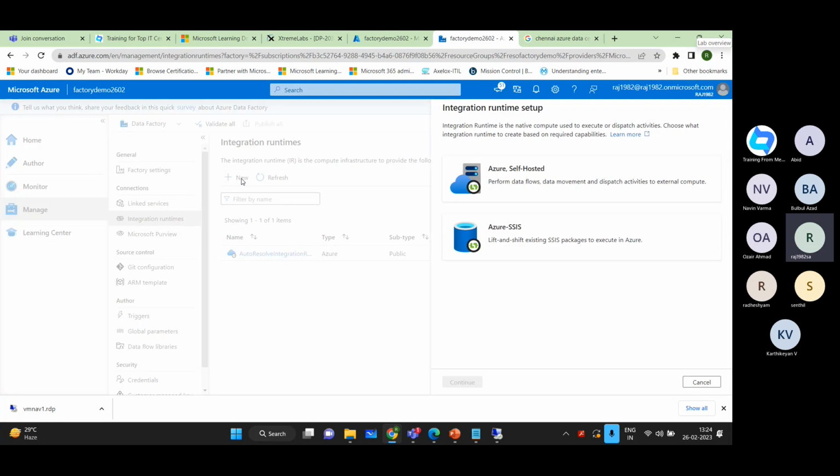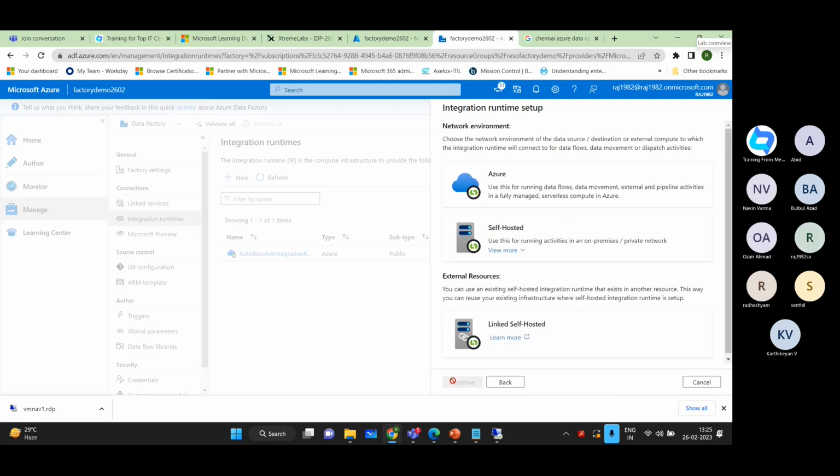Click on this. Now it says integration runtime is the native compute used to execute and dispatch activities. So it is asking either Azure, self-hosted, or if you want to execute an SSIS package which you have created in on-prem SQL Server, then select this one. I will explain more later, but right now I'm selecting self-hosted and say continue. Self-hosted means use this for running activities in an on-prem private network. That is why I'm selecting this one.